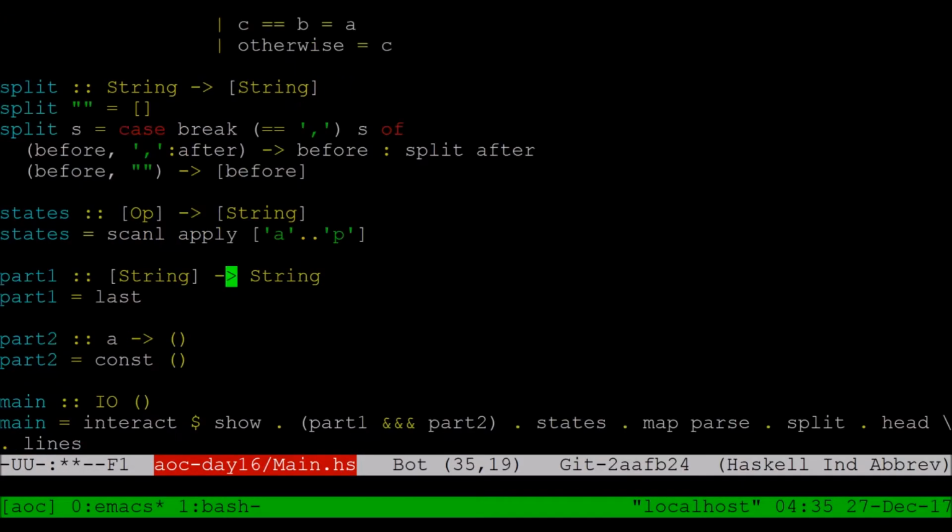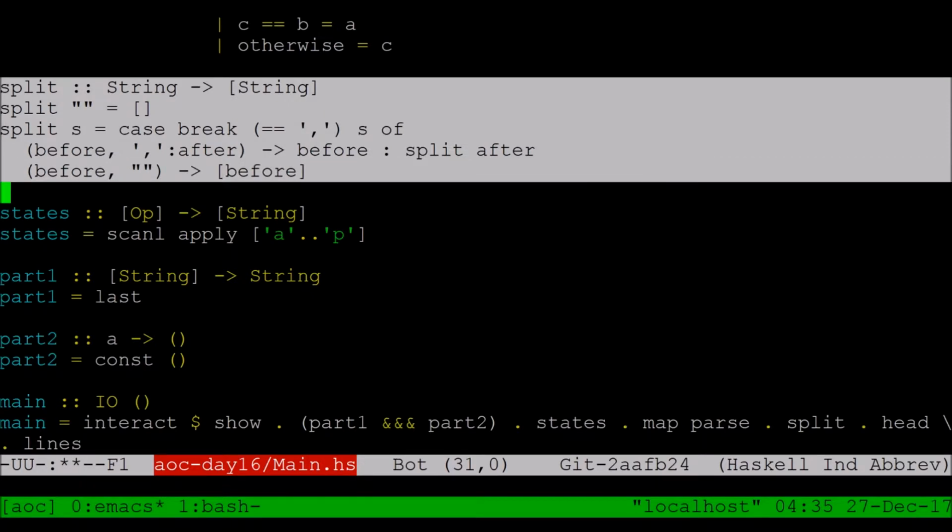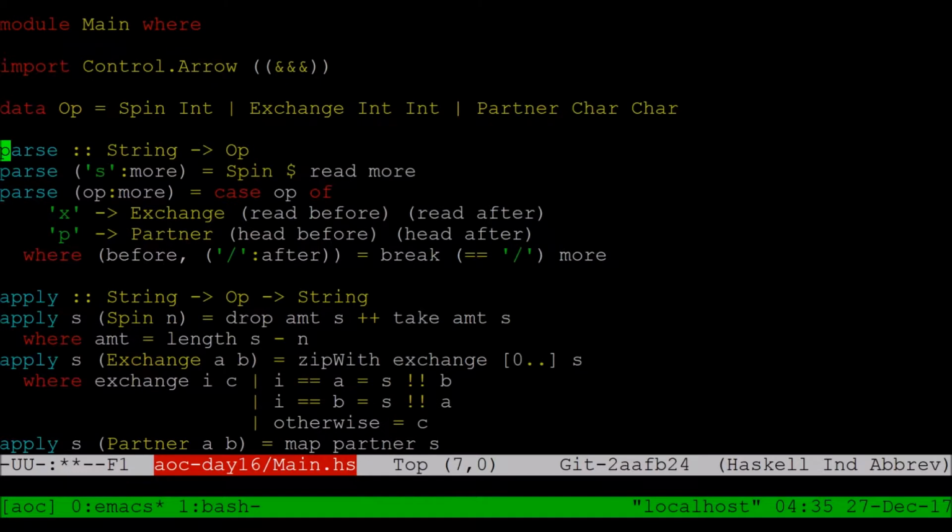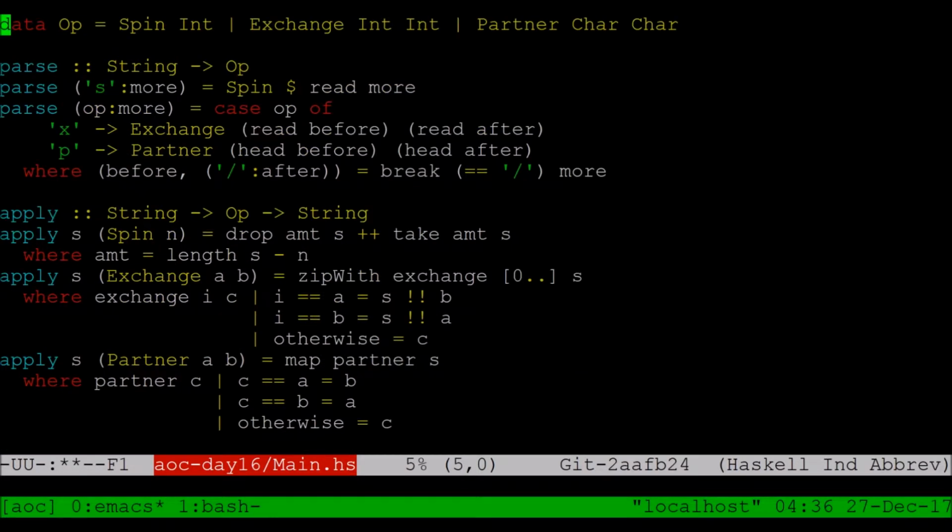And how we split on the commas the input is really easy. We've done this before. I probably just copied this from some previous puzzle. So having defined our operation type, the obvious thing to do next is to write a function which applies a single operation to a string of dancers. And it's pretty simple.